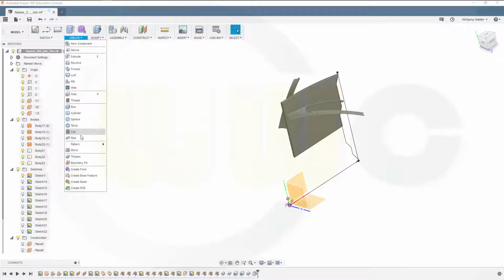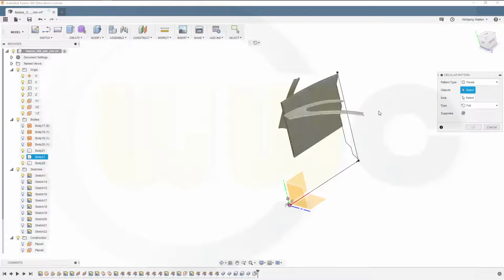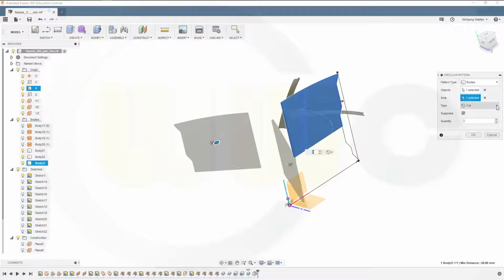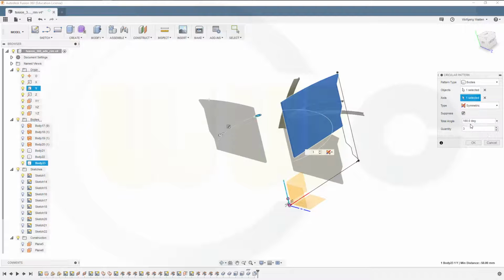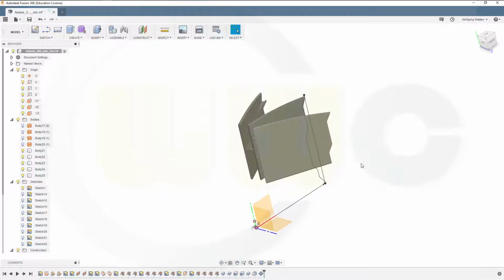Create pattern, a circular one. I want to pattern a body, this body, and the axis would be this one. It's not a full, it's symmetric, 3 instances and 60 degrees. Nice.